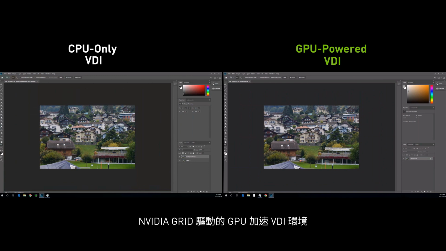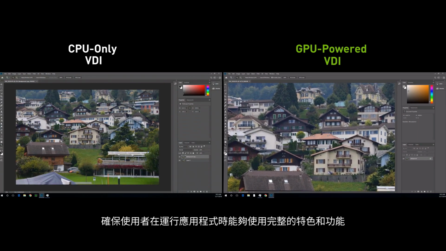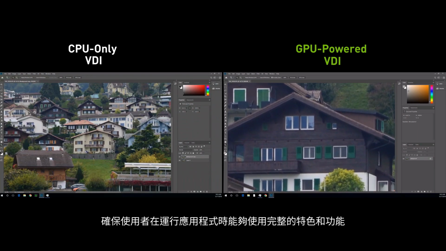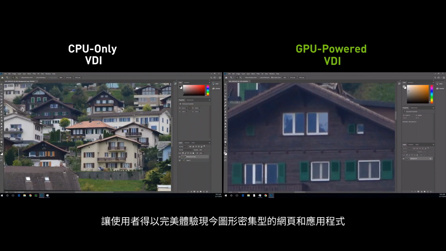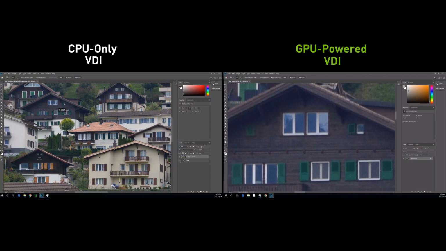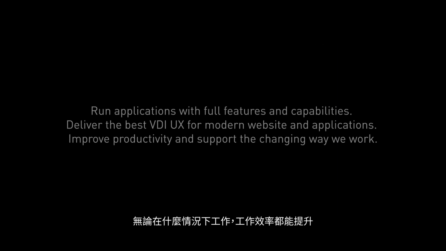GPU-accelerated VDI environments, powered by NVIDIA GRID, ensure users can run applications with full features and capabilities and get the best user experience with today's graphically intensive websites and applications. Users can be more productive wherever they want to work.